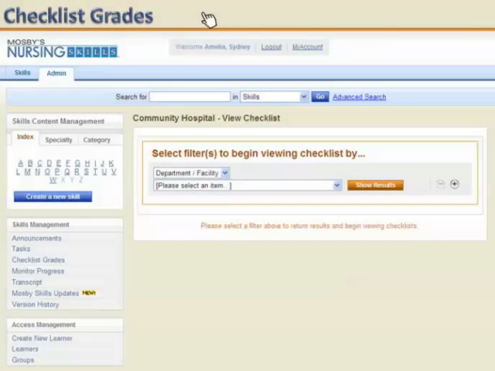Checklist Grades allows an administrator to enter grades for learners that have performed a skill while being assessed by a preceptor. Preceptors have access to grade any task to which they have been assigned. A preceptor can grade an entire skill for all assigned learners at once, or can select individual learners to grade. Once a checklist is passed, the information entered for the checklist is locked and cannot be changed.